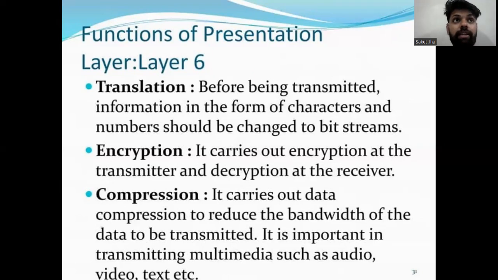Encryption. What is encryption? Encryption is one of the most important things that the presentation layer provides. Encryption is to encrypt the message to maintain the secrecy and dignity of the message. It carries out encryption at the transmitter and decryption at the receiver. So whatever message I'm sending will be encrypted, and the receiver will decrypt the message.